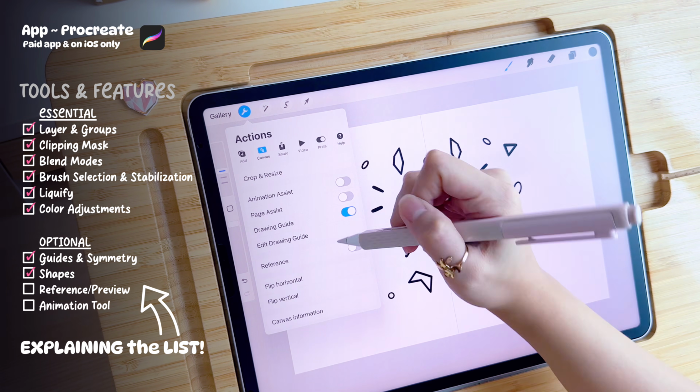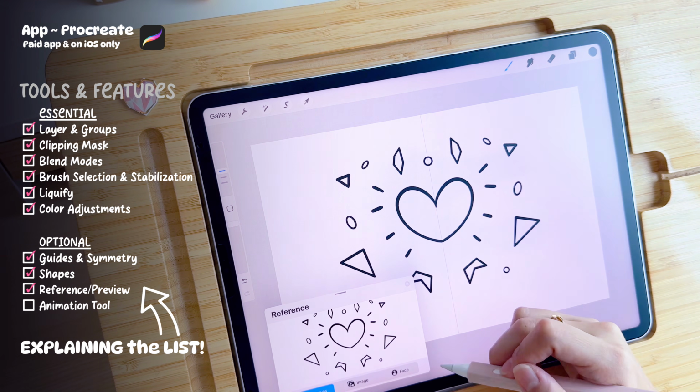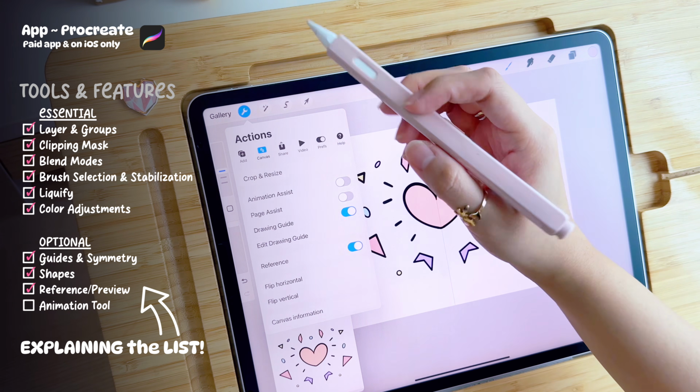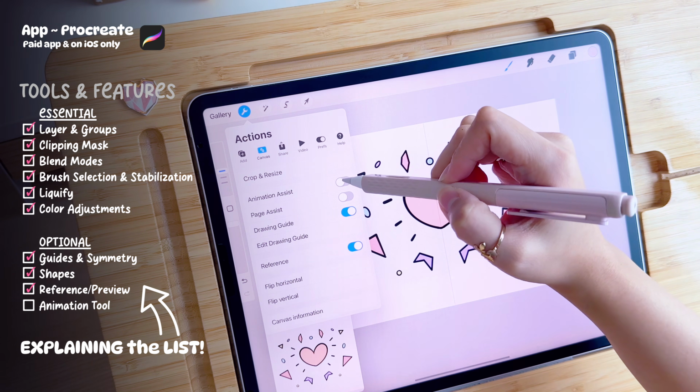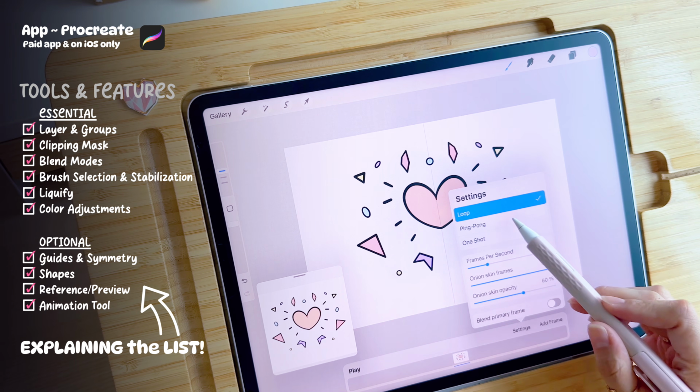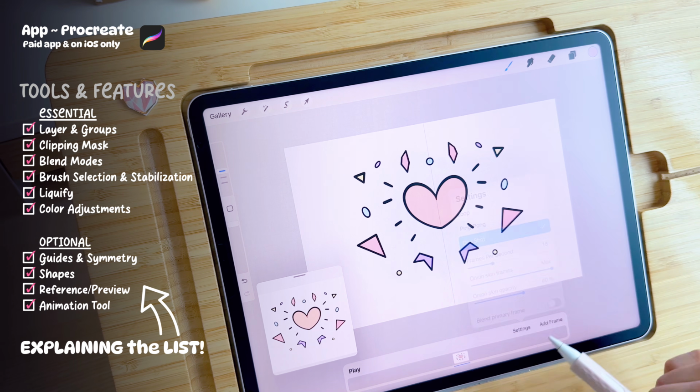Next is the reference or navigation window. I just like using this because it helps me lessen my zooming in and out while drawing. And finally, an animation tool. It's a cool addition for some fun frame-by-frame GIF animations, but yeah, that's about it. Now that we've covered that, let's get started.